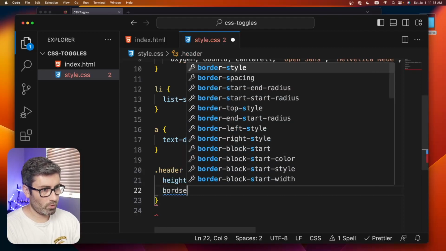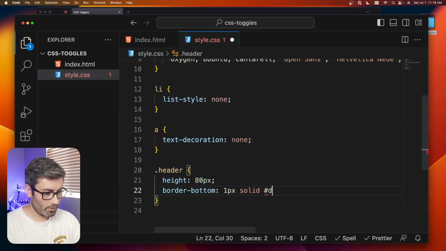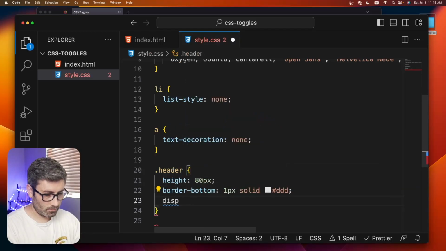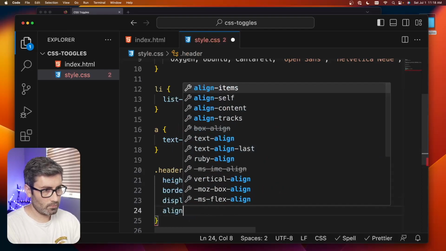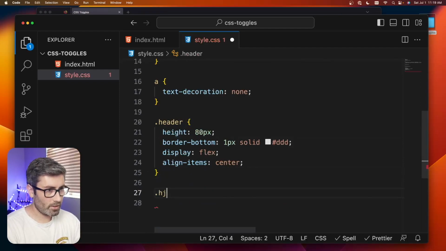And then we'll give it a border bottom. Maybe 1 pixel solid number DDD. And let's put display flex. Align item center. And this will just make it so the content within that 80 pixels is centered vertically. All right, let's go to our header inner.